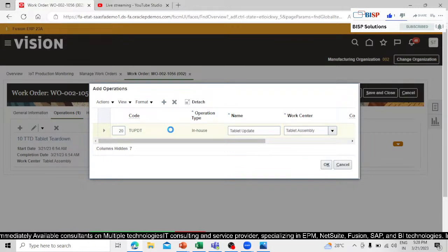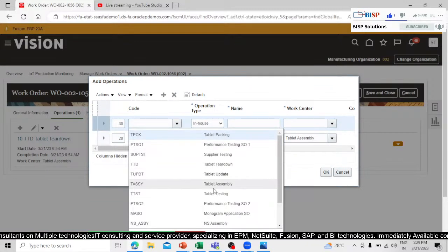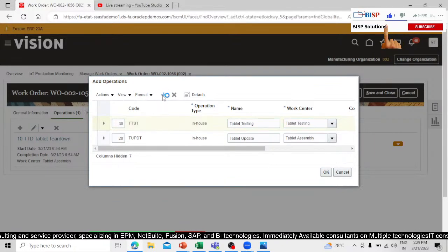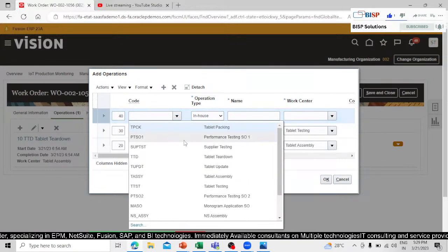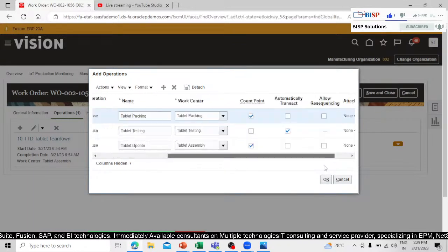Now add one more. We have to test. So testing, this is tablet testing. This is tablet testing. And now we have the last operation, packing, tablet packing. So we have to add the tablet packing. Yes, this is tablet packing. Right, no issue.